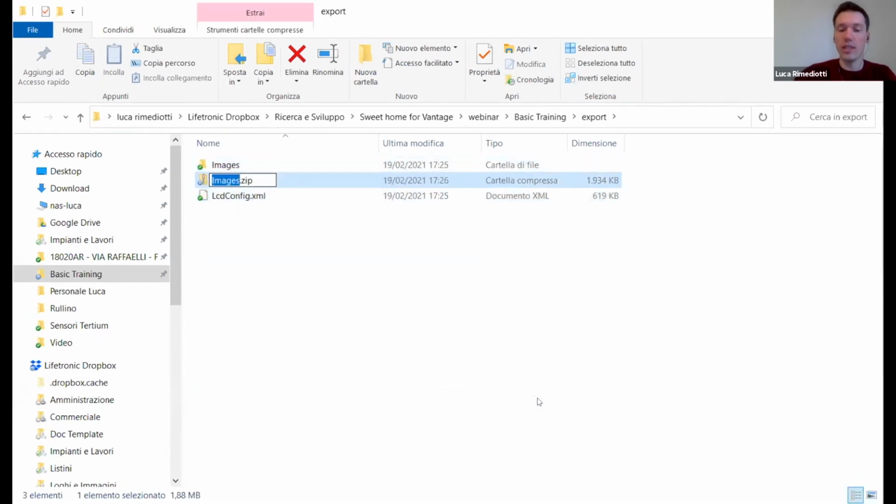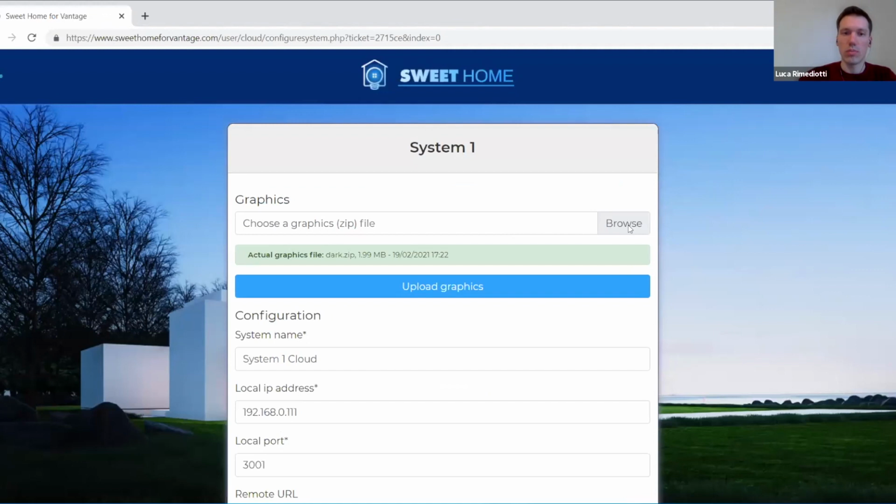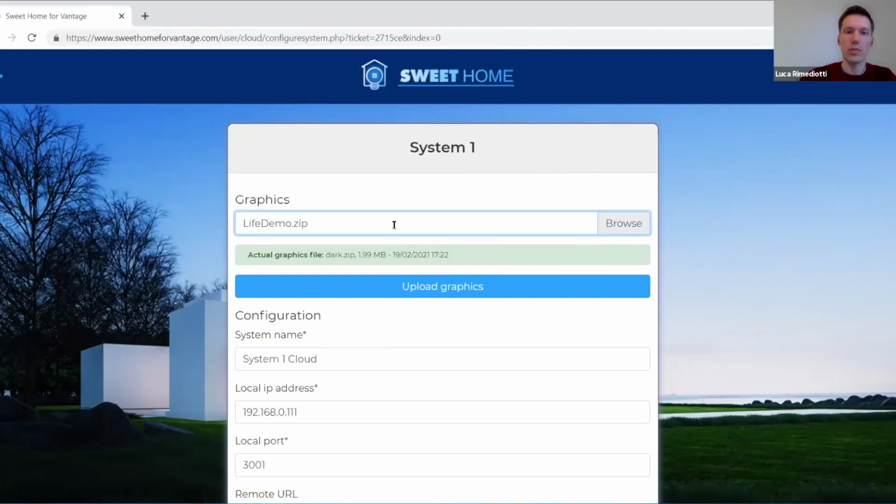Let's take both files and just send them to a zip folder. We can rename the file as whatever you want. So let's upload this file on the SweetHome portal. So browse, push the browse button, upload the file, and push the upload graphics button.